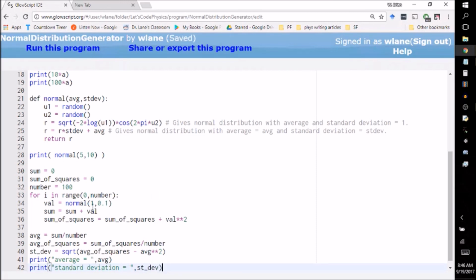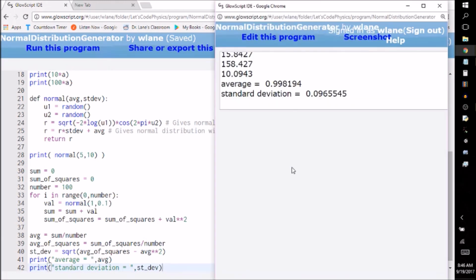And so now I should get an average of 1 and a standard deviation of about 0.1. The average is usually a little bit more reliable than the standard deviation, but let's find out. All right, lo and behold, I get an average of just shy of 1. I mean, it's 0.002 away from being 1. And this thing is pretty close to 0.1. It's 0.004 away from being 0.1. So we're doing pretty well there.